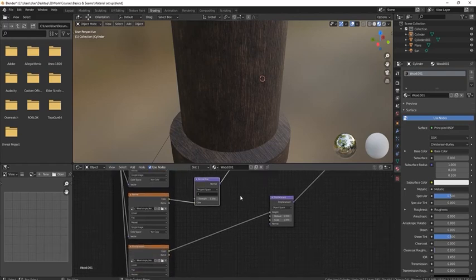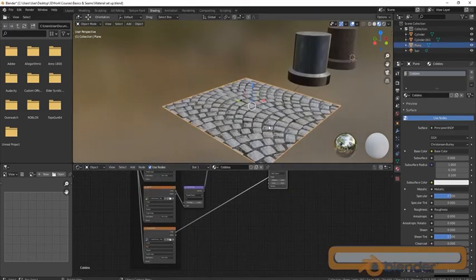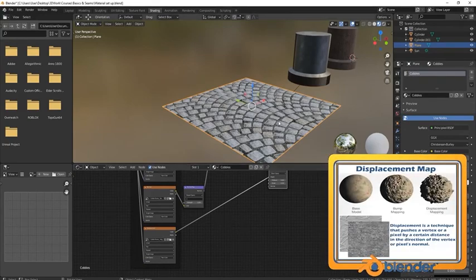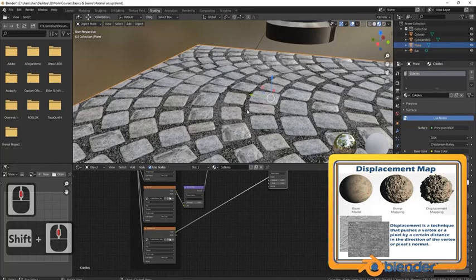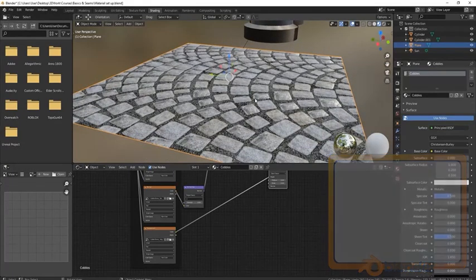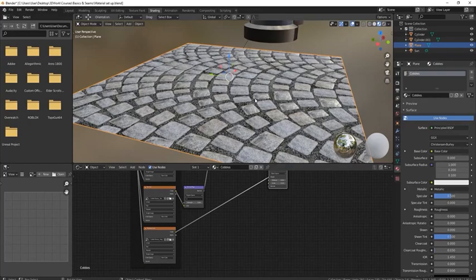For the displacement map, I'm actually going to bring in a new material now, so I'll head on over to that one. So here we are with our cobblestone texture, which we're going to use for our displacement example. So what displacement does is it basically pushes this texture out. It's like using tessellation, as you'll see shortly. But the one thing is, if you're using this displacement map, you really need to know two things. First of all, it doesn't work in Eevee.